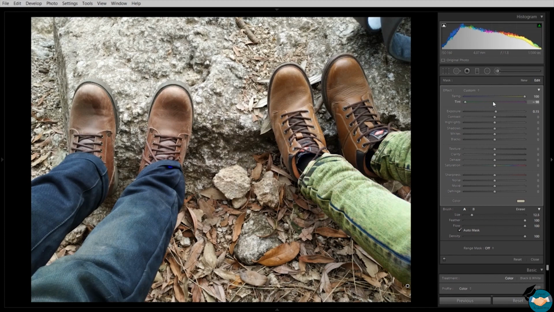After you have created a mask, you can change the value of the tint, exposure, the temperature, anything. Let's make these jeans a little bit greener. Increase the exposure, decrease it a little bit, change the contrast. Increasing the contrast will make more components visible in the image.